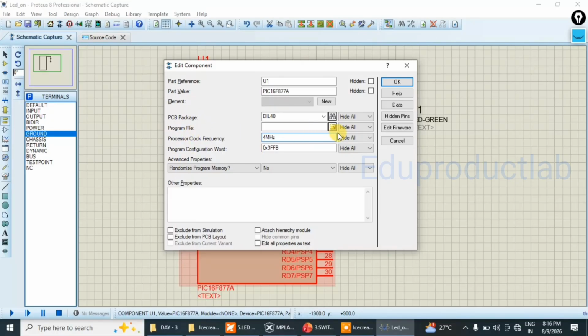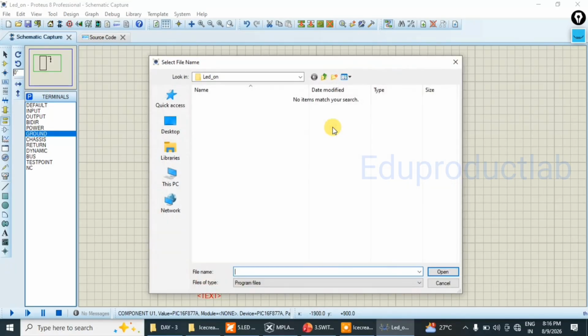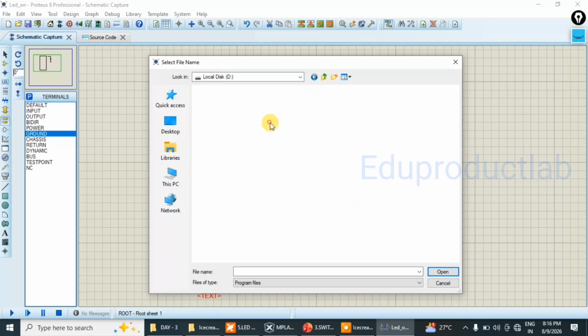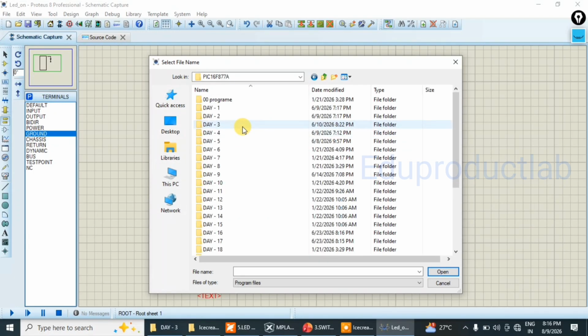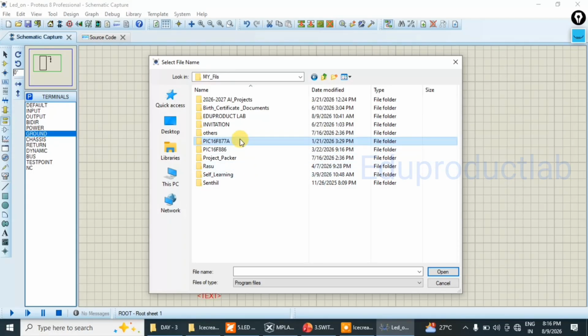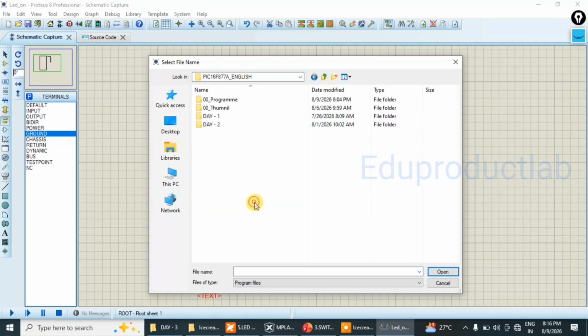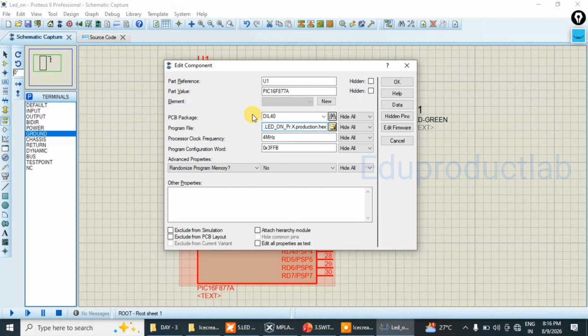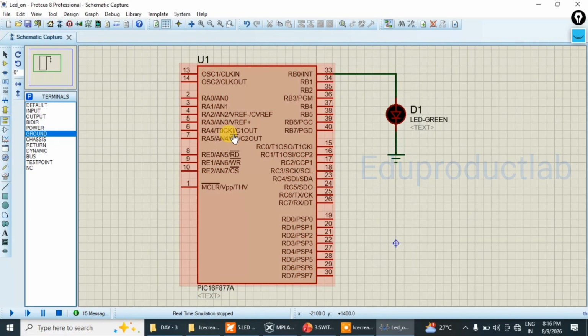Then you can select the program file. Click the yellow color icon, then open your project file. I will explain from the start: This PC, local disk D, my files, PIC16F877A, EDU product lab, PIC16F877A English program, LED on, dist, default, production, LED on production hex. I select this project file. Then okay. Now upload the program.